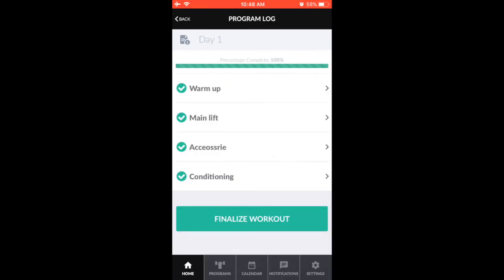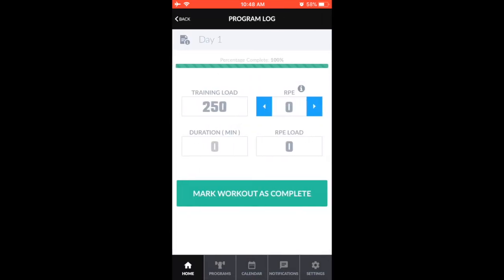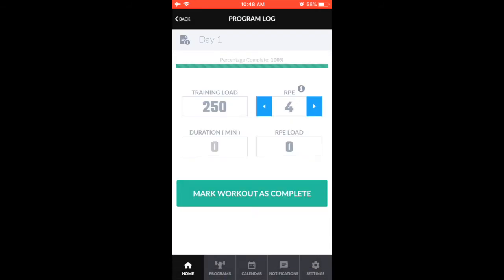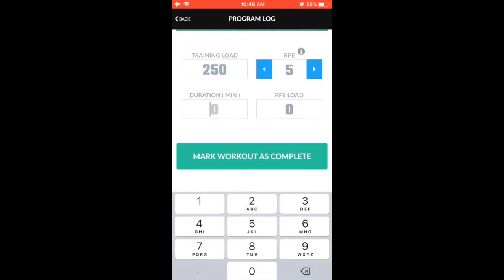Alright, so once we've finalized the workout, there's one more thing to fill out. The training load will be a pre-given number based on how much weight you use throughout your workout. The RPE reflects a rate of perceived exertion. So essentially it's a 1 out of 10 scale, 1 being really easy, 10 being extremely difficult, and you are asked to rate every workout before you finish.